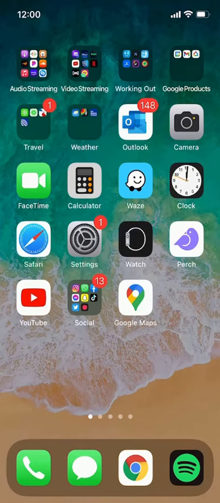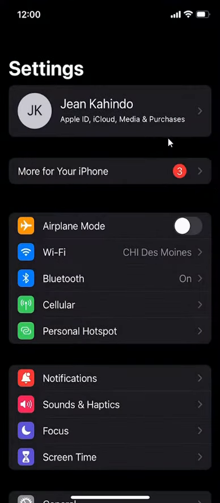In this video, I'll show you how to delete the ABC channel app on an iPhone. We'll begin by opening up the settings app, which is this right here. So if you tap on it, it's gonna open this.